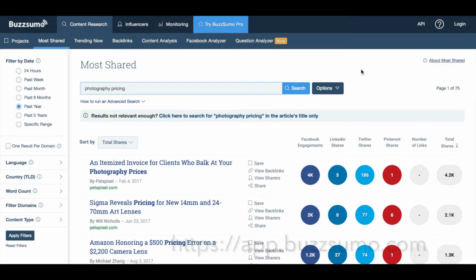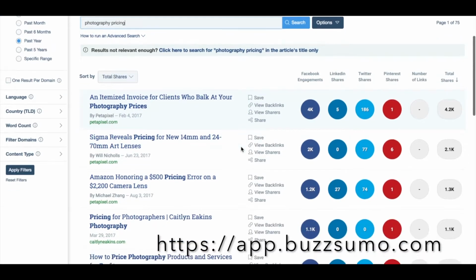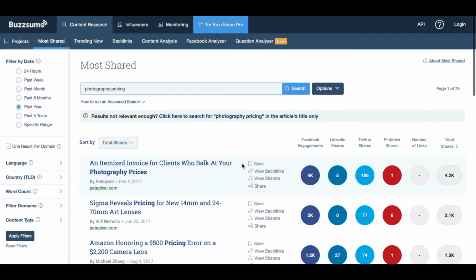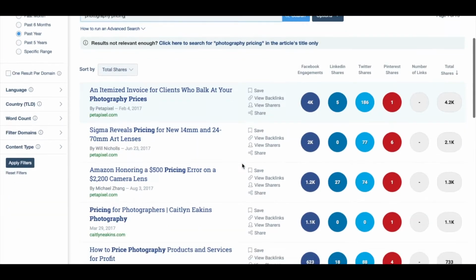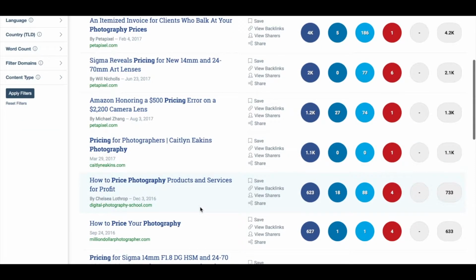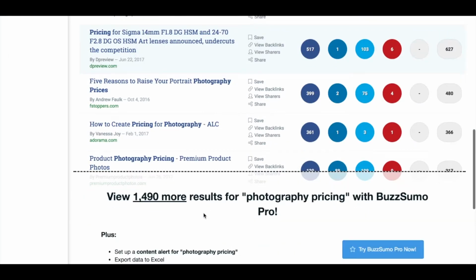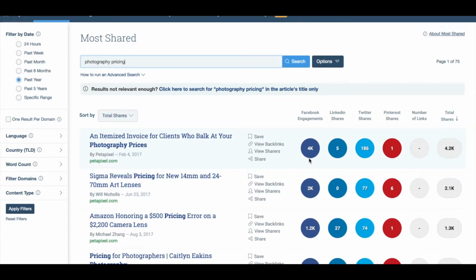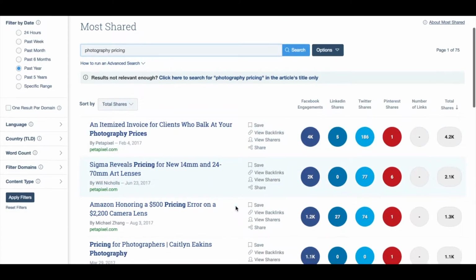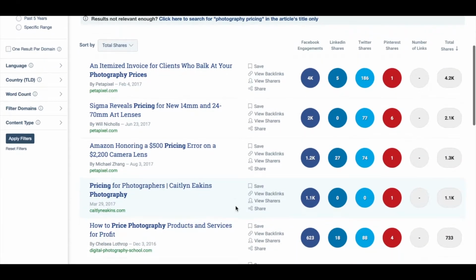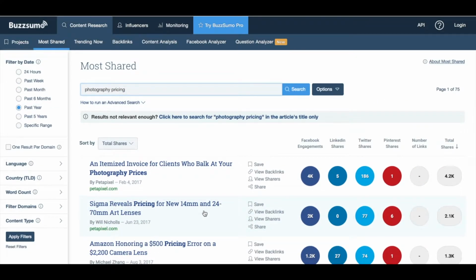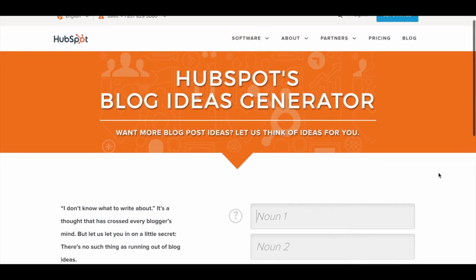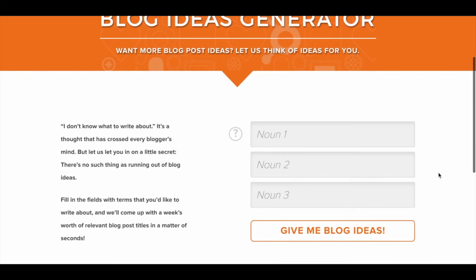If you're looking for high value, very shareable content for your blog or even your website, the BuzzSumo app is really powerful. It shows you the most shared blog posts and news items that it has found on the web, and it will show you the number of engagements related to Facebook, LinkedIn, Twitter, and Pinterest, and the total number of shares. So if you want good shareable content, which is an important part of SEO, definitely consider the BuzzSumo app for new ideas.